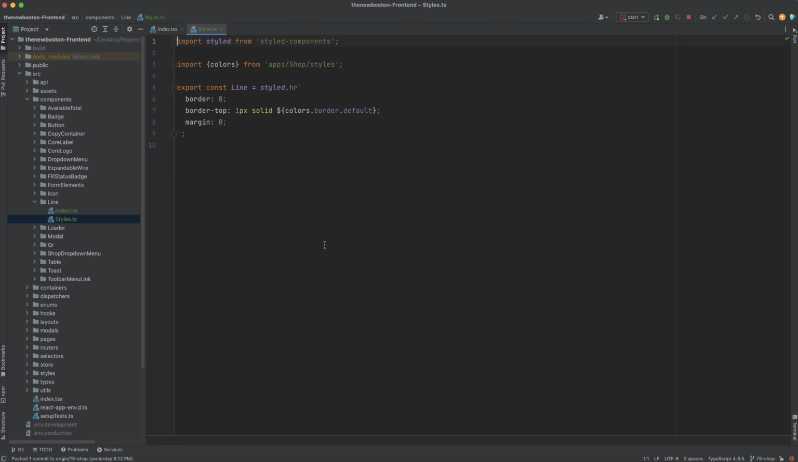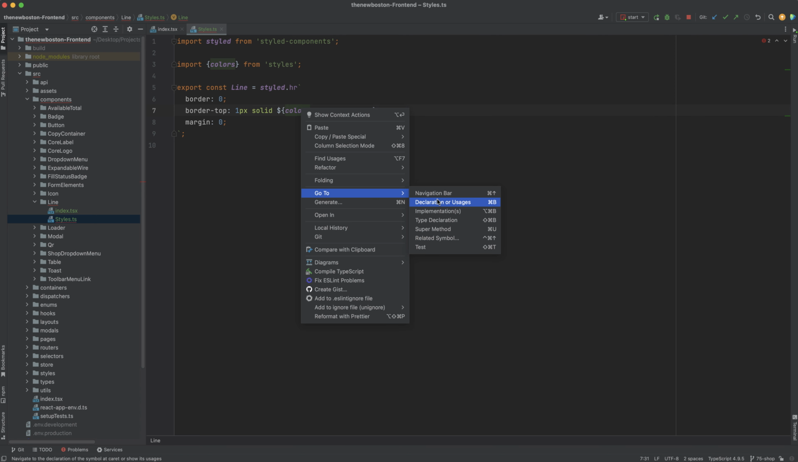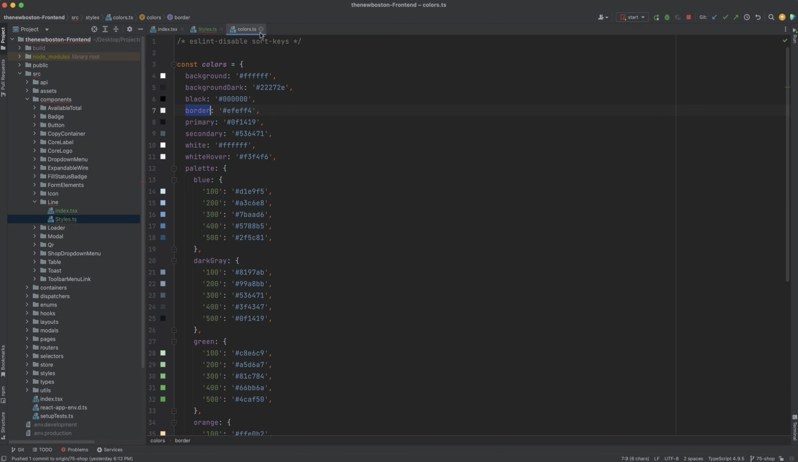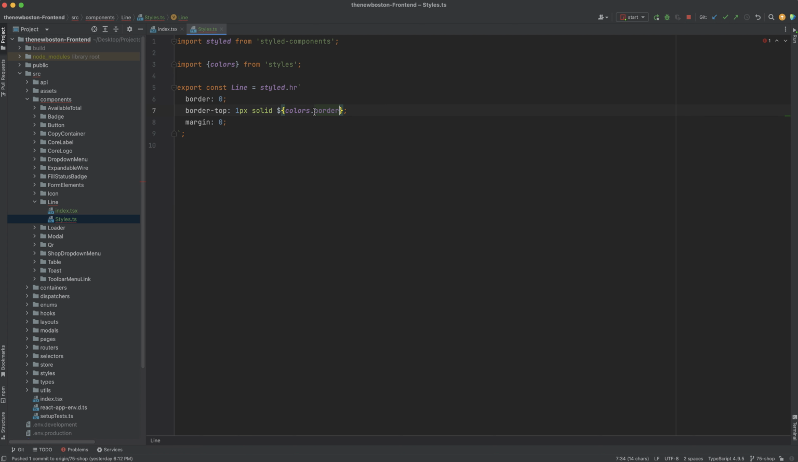And all right. So the styles are just coming from there. Colors, border, default. All right. So a line component.